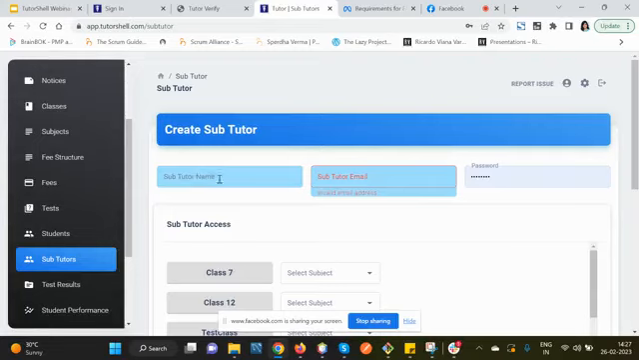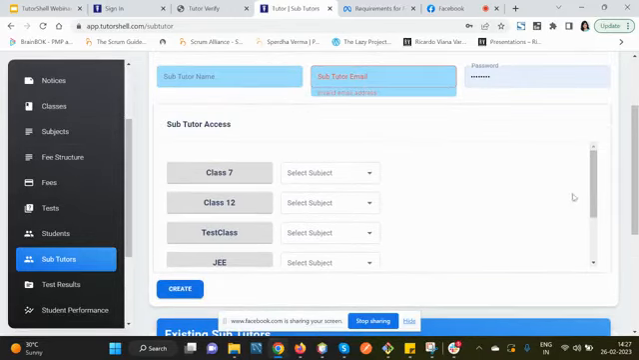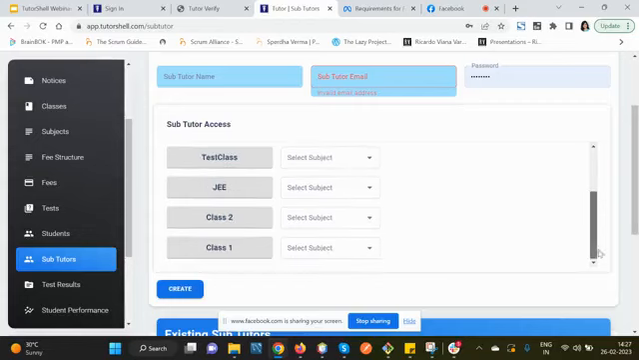You need a proper email ID for your sub tutors, and you can give any random password for them, and their tutor name. Here, whichever classes I have, this is my system and I'm the main person because I have logged in, so I need to give access to these tutors.